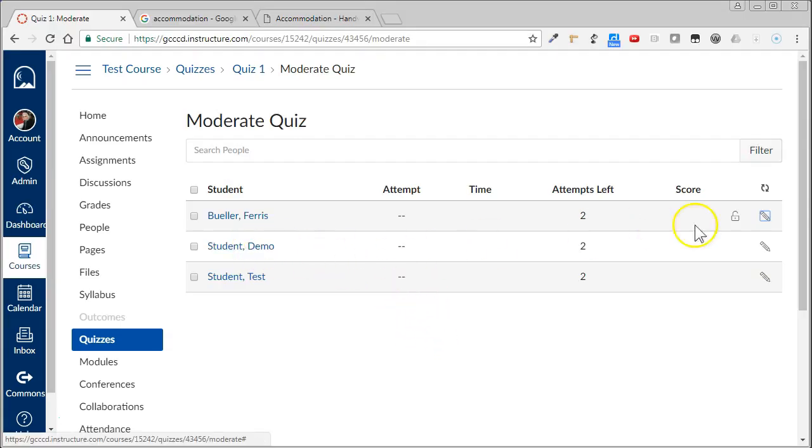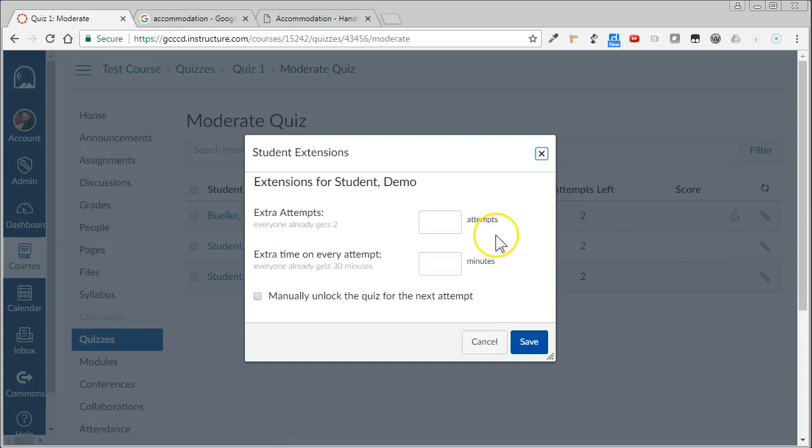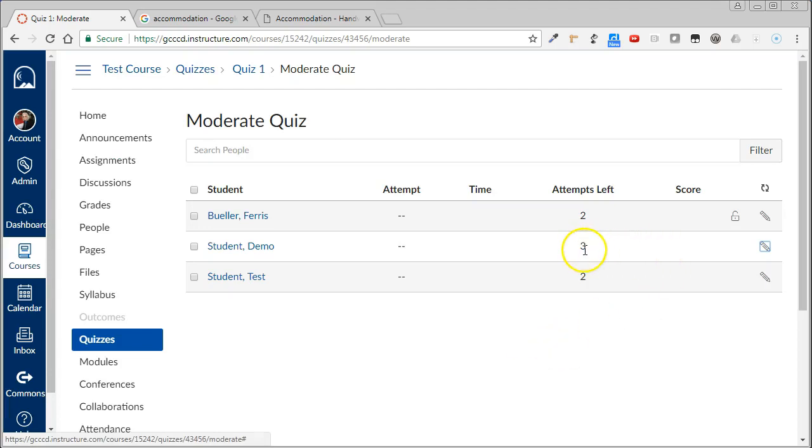And I have another student, and this student was taking the test, and in the middle of the test they had an internet hiccup, or their computer crashed and they were not able to finish the test, so they asked for another attempt. So everyone already gets 2 attempts, but I'm going to give them one more attempt by just typing 1 here. And then I save, and now you see that this student now has 3 attempts on this test.